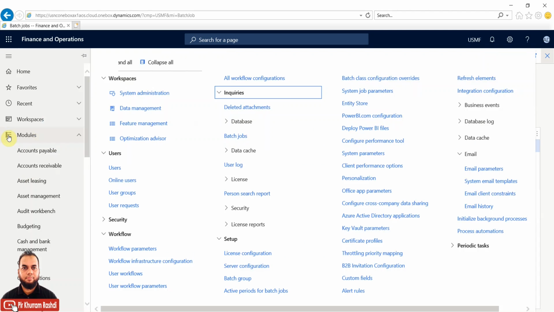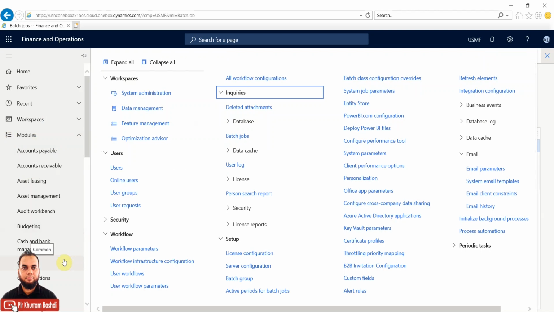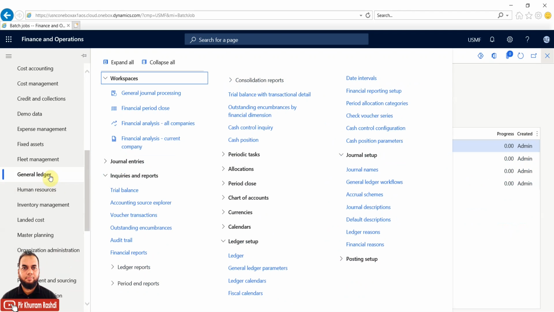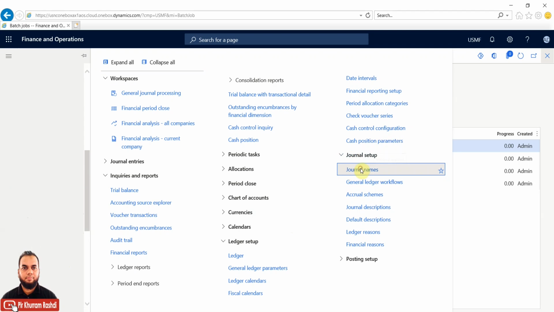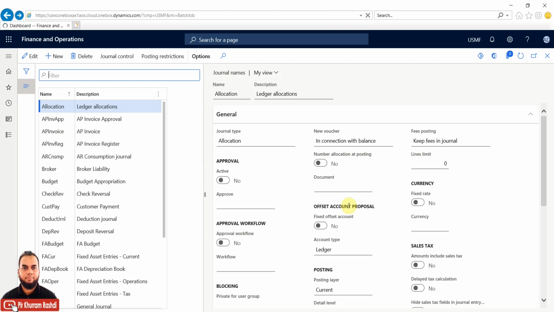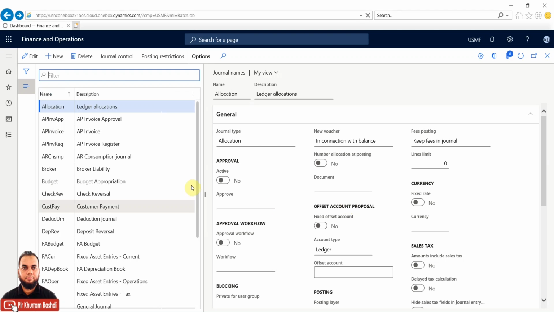And then let me also show you through journal ledger. In the journal ledger, if you can go to journal setup and journal names. So there are various financial journals for payable, receivable, and other journals which are available here, where you can assign a workflow as well.